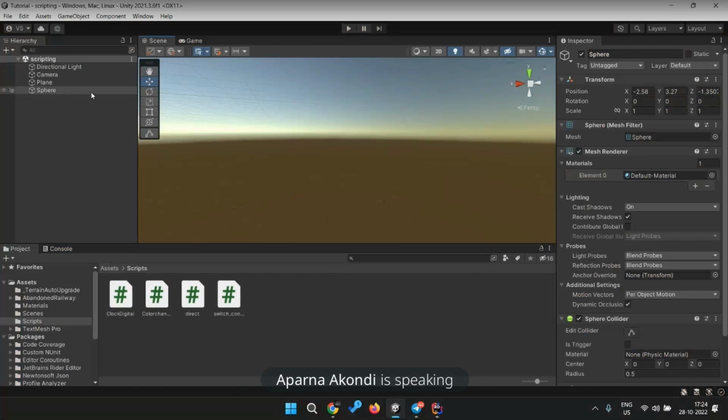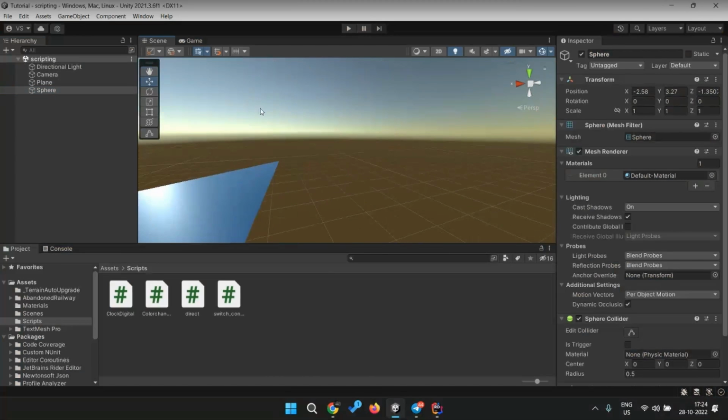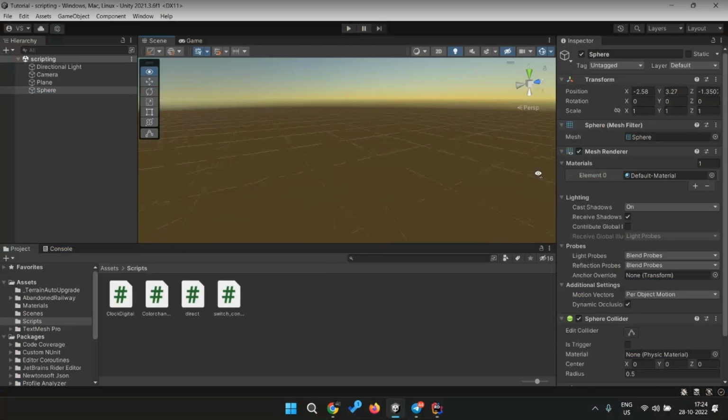If I want to go to the sphere, there are two options. One, double clicking this game object, you'll be focusing. Otherwise, let me go out of focus. Now I can click on this game object to which I want to focus and press F. No, not working.